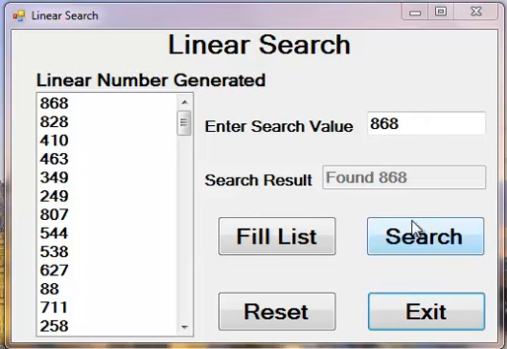In this linear search tutorial, the objective is to determine whether or not the specific search value matches any element of the array. The search will start at the lowest subscript and continue until either the search value is found or the last element has been reached.